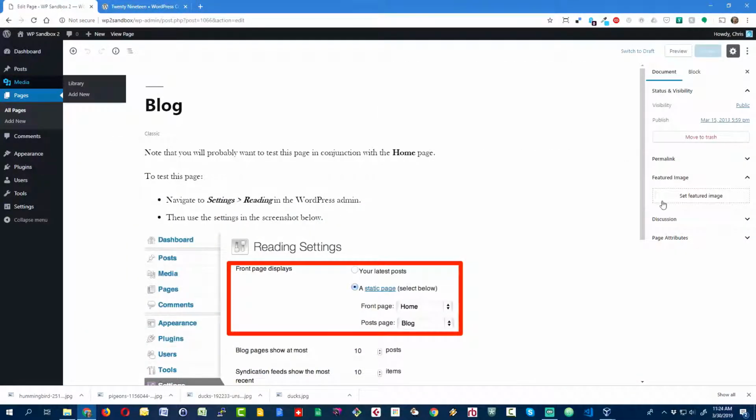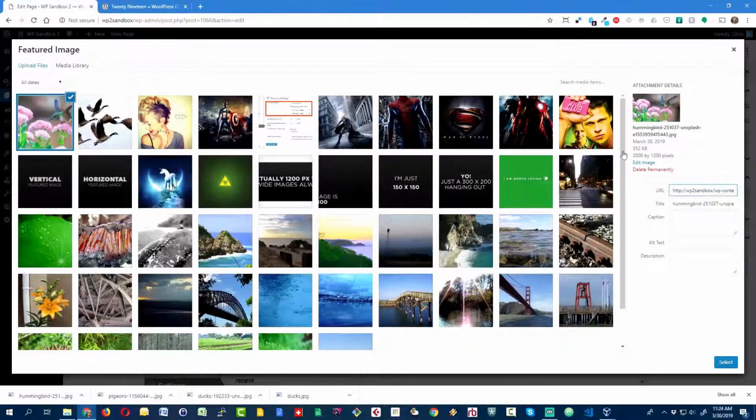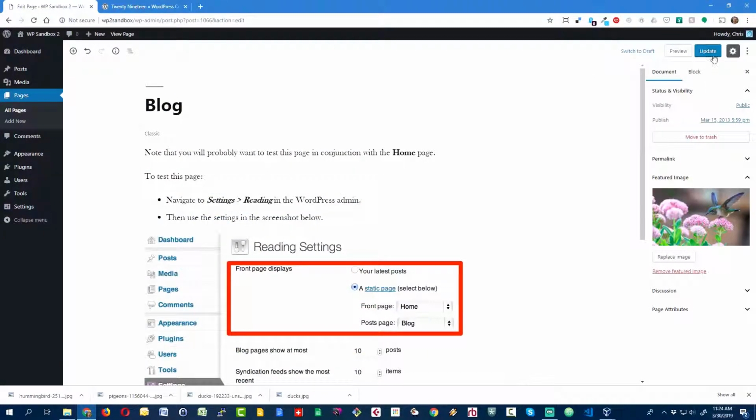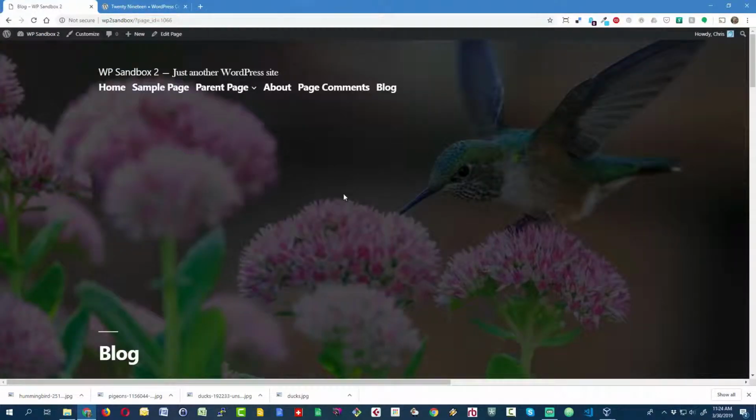Come back to my original blog that I was editing, set the featured image, select that image, make sure that it is the correct dimensions, and select. Then I update the document so that I can make sure that the featured image does show. Let's view the page. There's my hummingbird photo in the page. So that's how to work with featured images in WordPress.